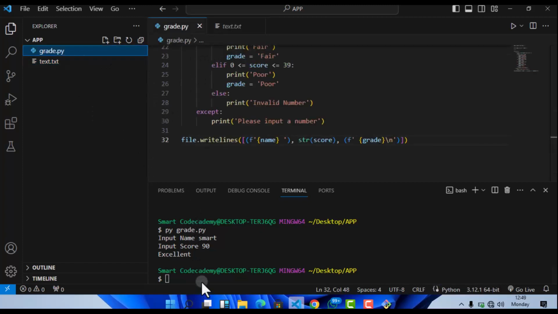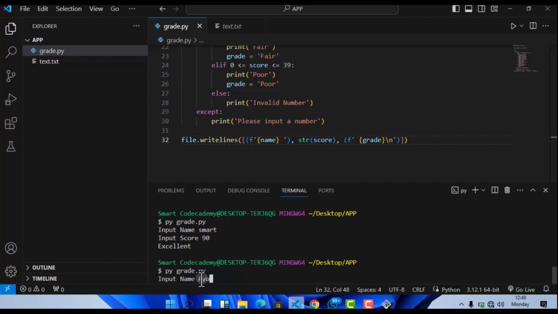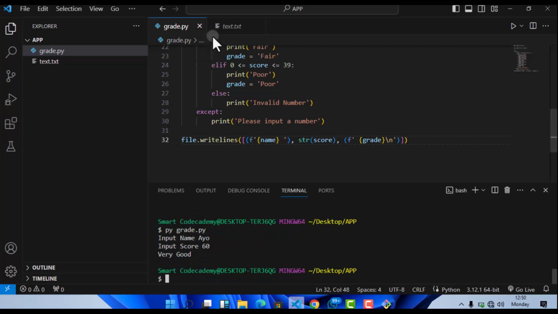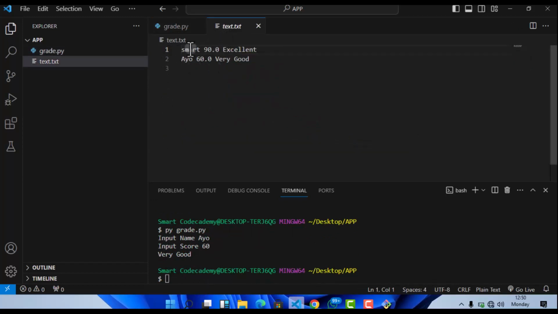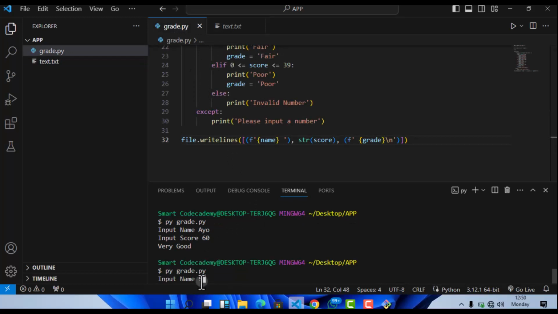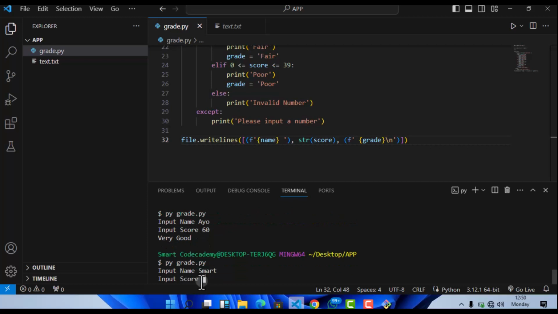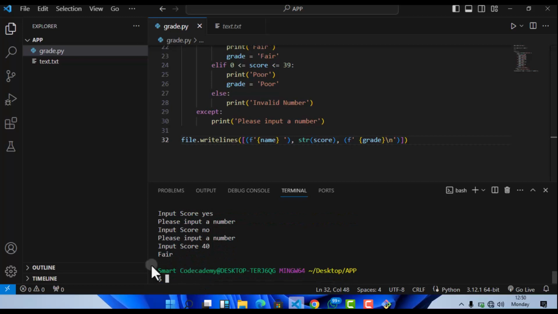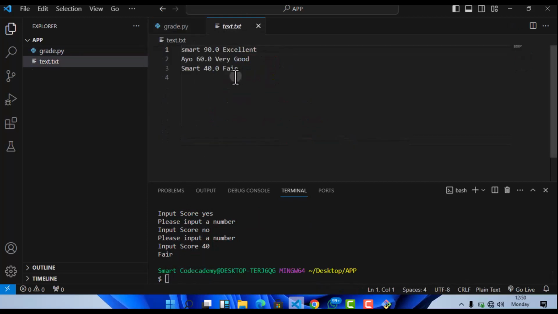I don't want to affect it again. So if I should come here and I'm saying another person, AY, who I'm saying 60, it still says very good, and then here I have it on a new line. Now let's try the last one. What if I have a wrong number? Let's say input my name is smart, and then the score I'm now saying yes, it says input a number. If I say no, it says input a number. And now if I finally put something like 40, it says fair, and then it is graded as 40.